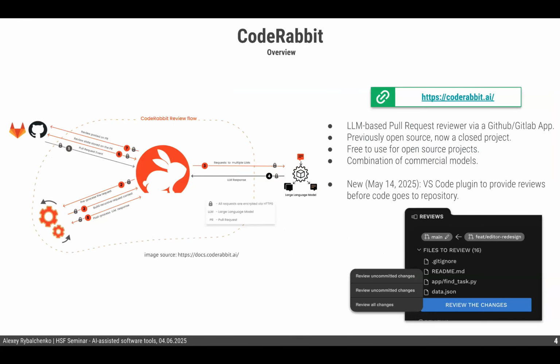So some words, first of all, about CodeRabbit. On the left, you can see a rough graph of how it works. Whenever there's a pull request on GitHub, it can automatically get all the data. It will pre-process this data with certain tools, which I will show later. And then it will contact an LLM.